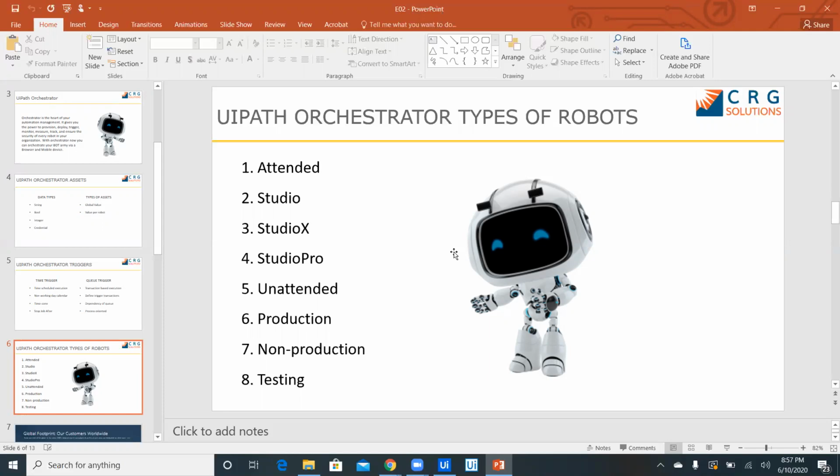There are 2 types of studios, Studio and Studio Pro. So you can utilize this bot for development purposes while using Studio Pro. Now the production robot. The production robot is generally used for testing purposes on production or for UAT testing. This type of robot is mostly an attended robot.